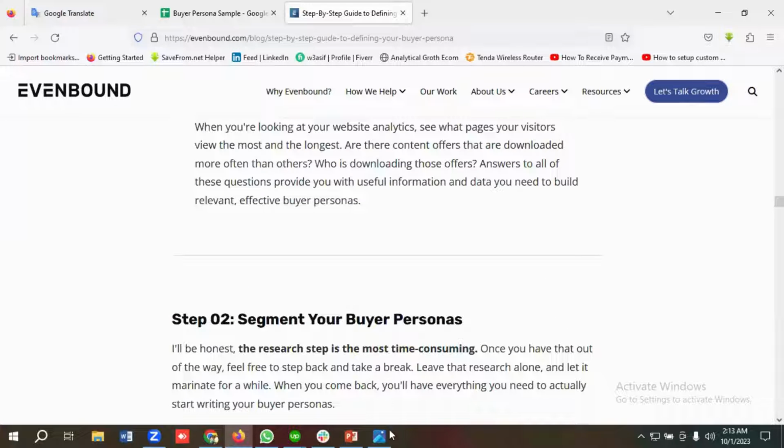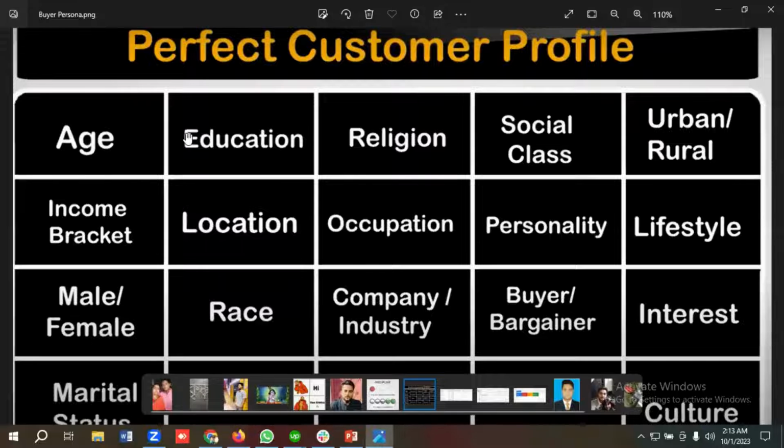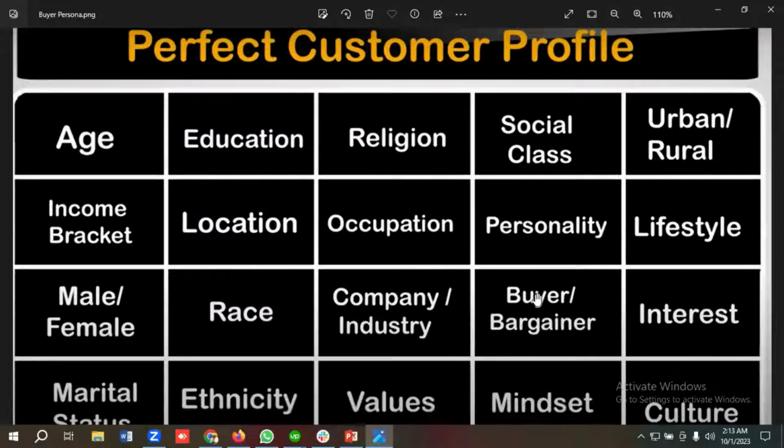Okay, perfect. So we'll see a picture. You can see over here, this is a picture of a perfect customer profile. So what do we have there? We have age, education, religion, social class, urban or rural, income bracket, location, occupation, personality, lifestyle, male, female, race, company, industry, buyer or bargainer, interest, marital status, values, mindset, and culture. So this is the perfect customer profile. You can follow it for creating buyer personas.